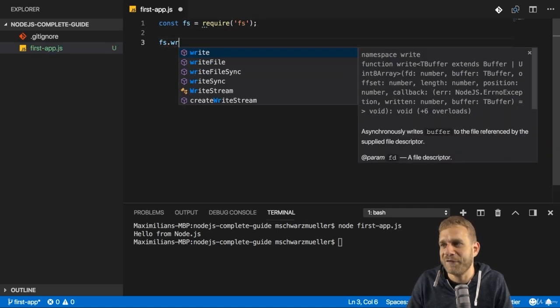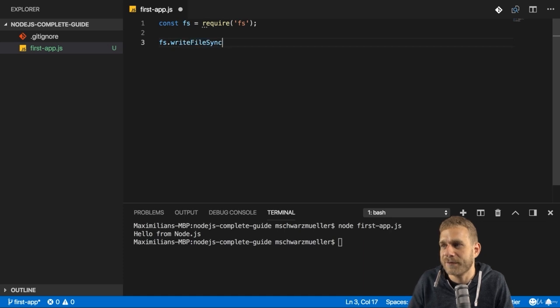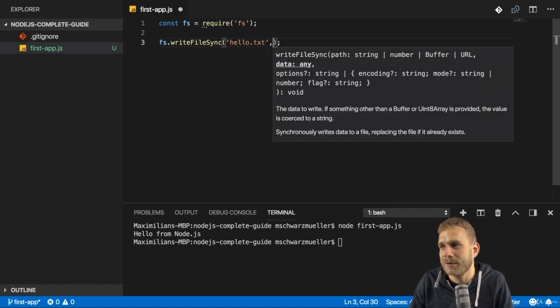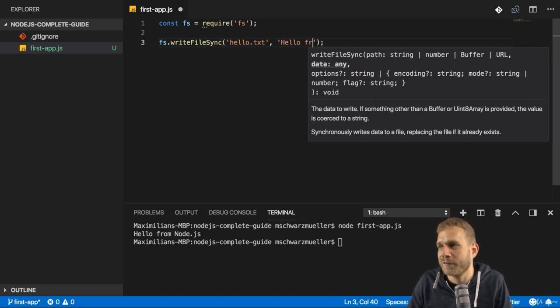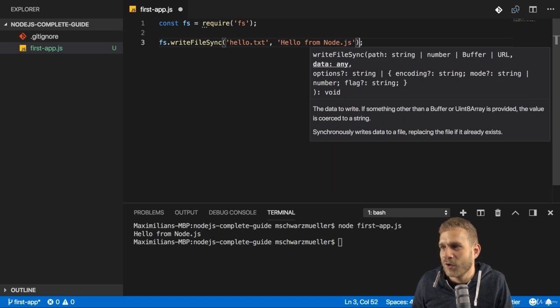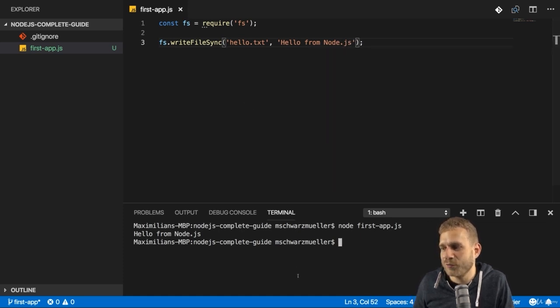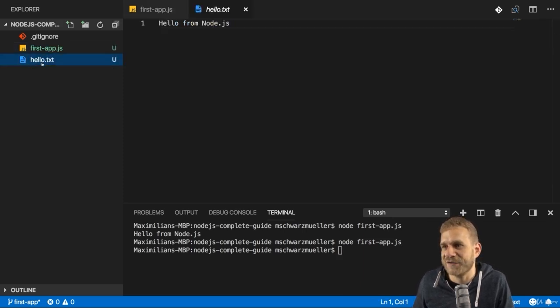We can now use fs.writeFileSync here to create a new file. And this takes a couple of arguments. And the first argument is the path where you want to store that file. And that also includes the file name. Now I want to create it in that same folder, so I will simply name it hello.txt, for example. And the second argument is the data we want to put in there. And there I will just put hello from Node.js. With this, if we now save this and we re-execute this with node first-app.js, you should have a hello text file here. And this gives you the text written in there.